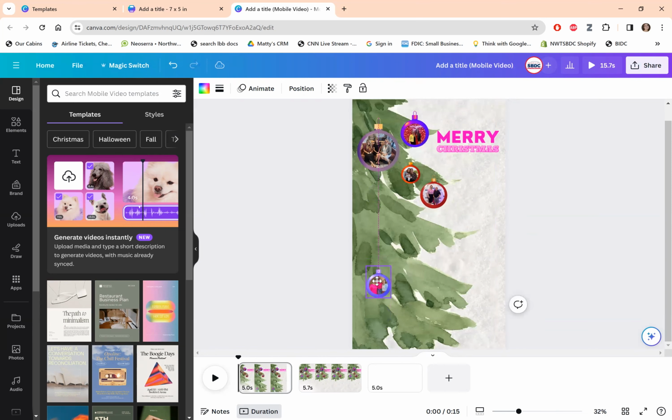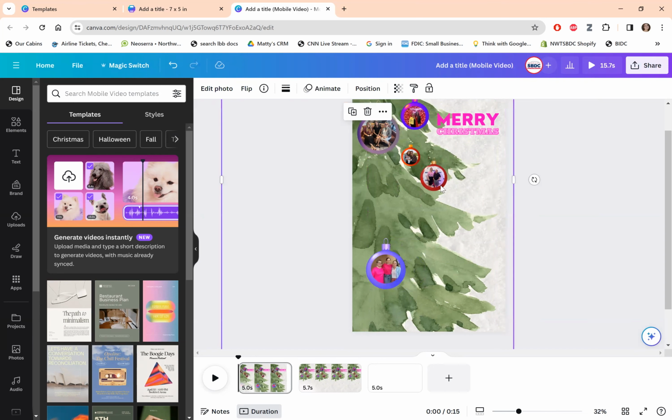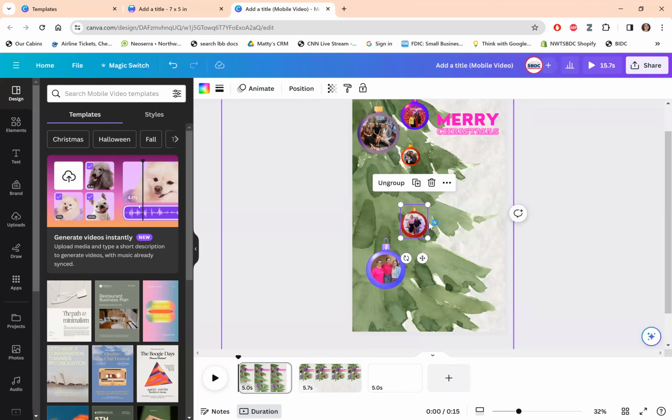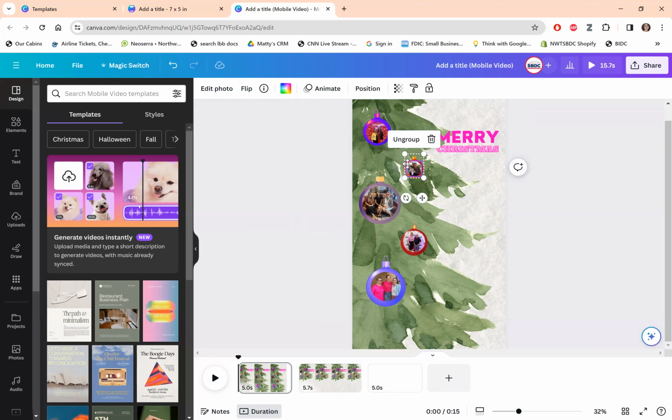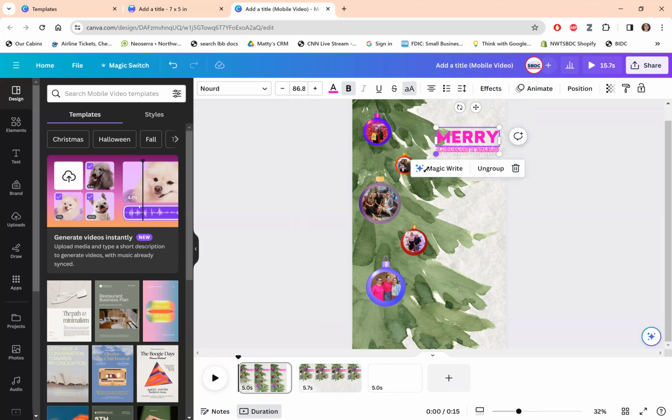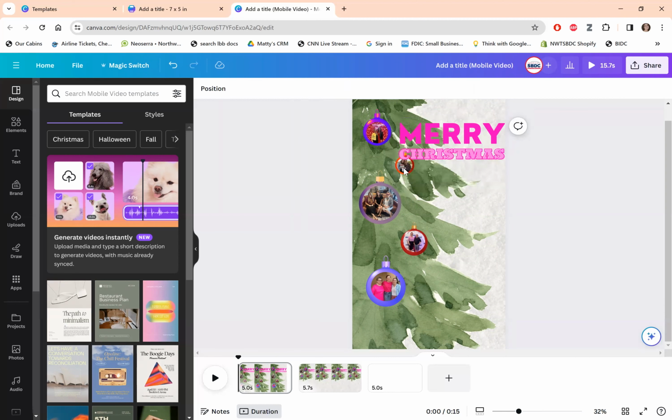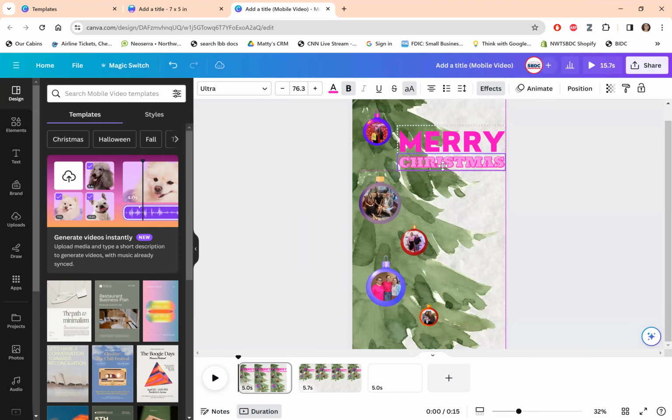And scoot my wings a little bigger. Naturally spaced out. So I'm going to re-add an animation. Hold on. There we go. So I'm going to have my Merry Christmas with that.